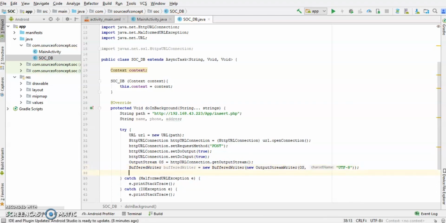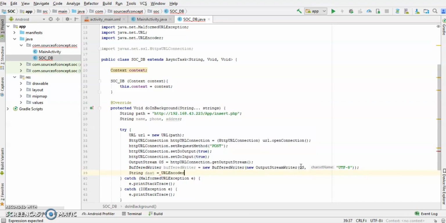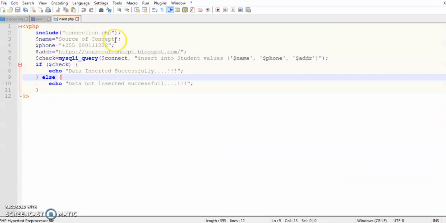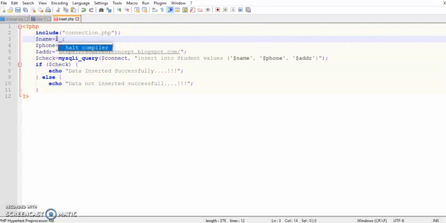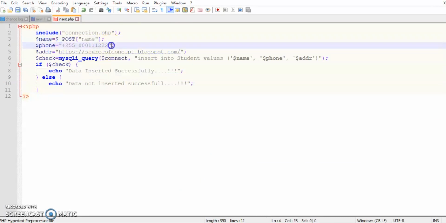After that, now let us create our data using URLEncoder, because this data should be encoded before being sent to the script. Encode. Now this encode method needs two arguments. The first one is the string and the second one is the string encoding format. This string should be the same as the one in our script, so here we have to use the POST key as the one that we have defined in our application. Let me call it name, copy and paste.